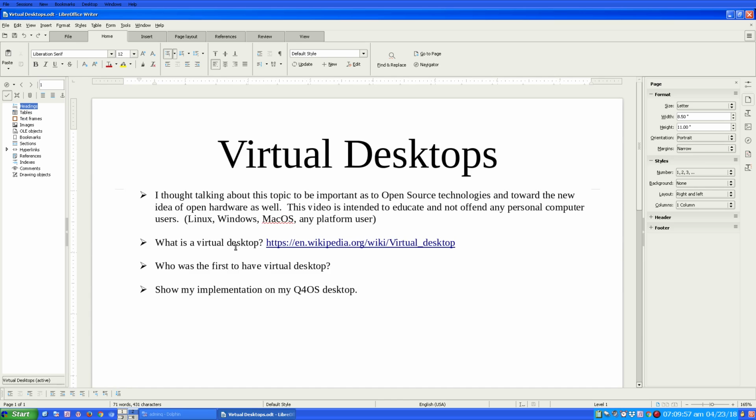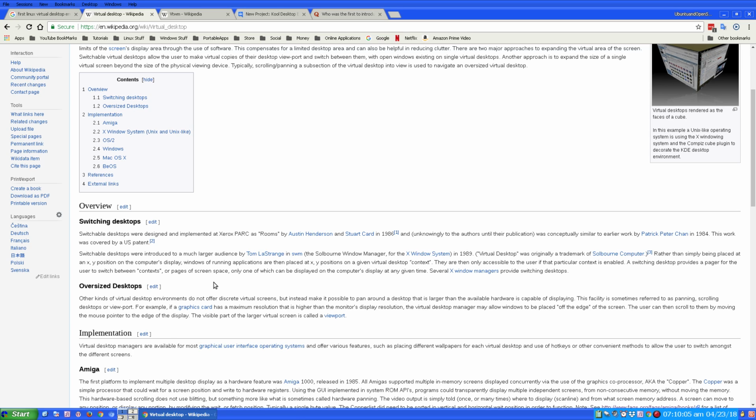So, what is a virtual desktop? Who was the first to have virtual desktops? As brought out here in the article, talking about virtual desktops and switching them, the idea first came out in the mid-late 80s, talking about the Xerox part system here.